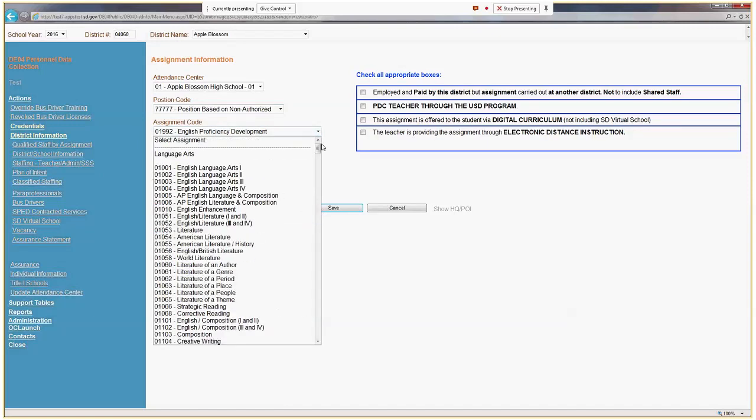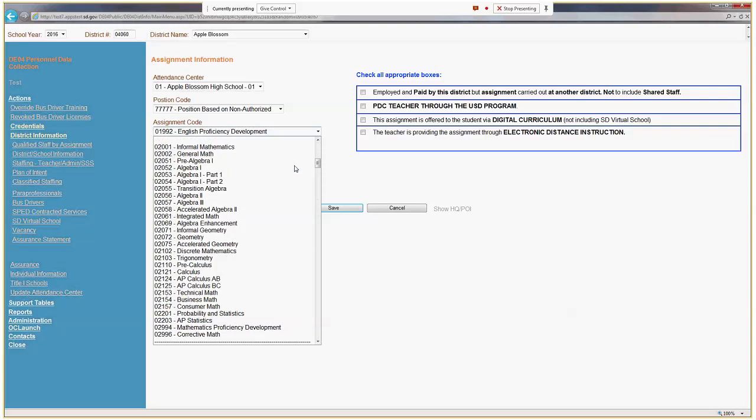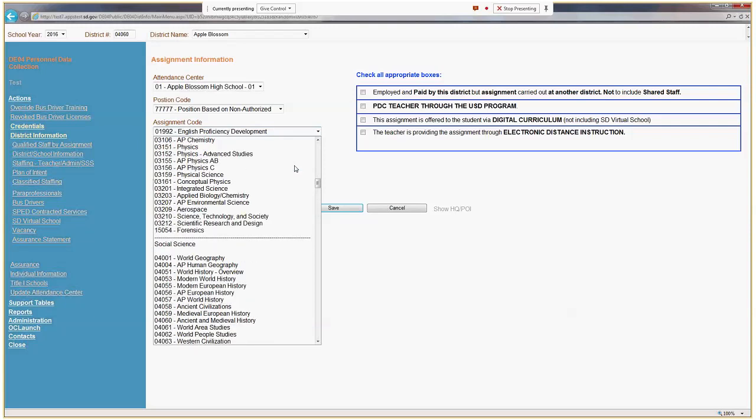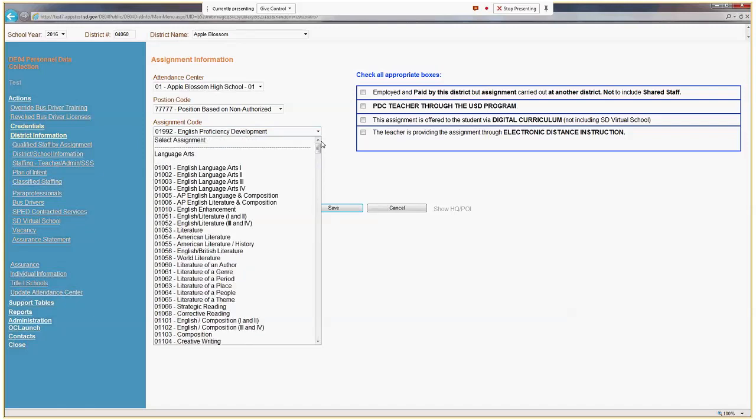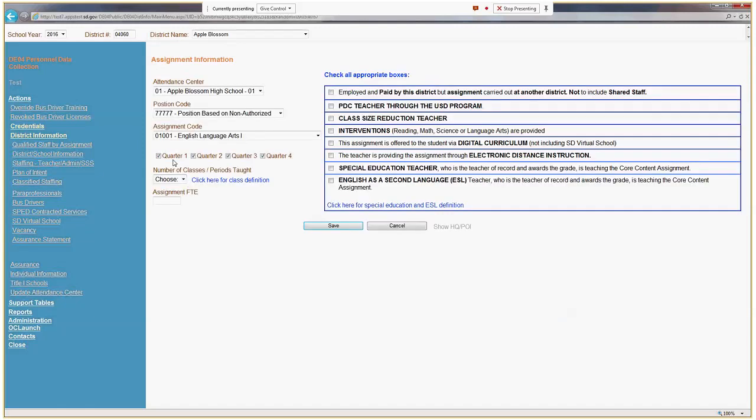Once you pick that position code, you will see all of the various SCED codes that the State Department has to offer, and you will be able to select that she's teaching English language arts. You can designate whether it's a first semester course or a second semester course, and pick the number of classes and the FTE. I'm just going to make up an FTE for this record.